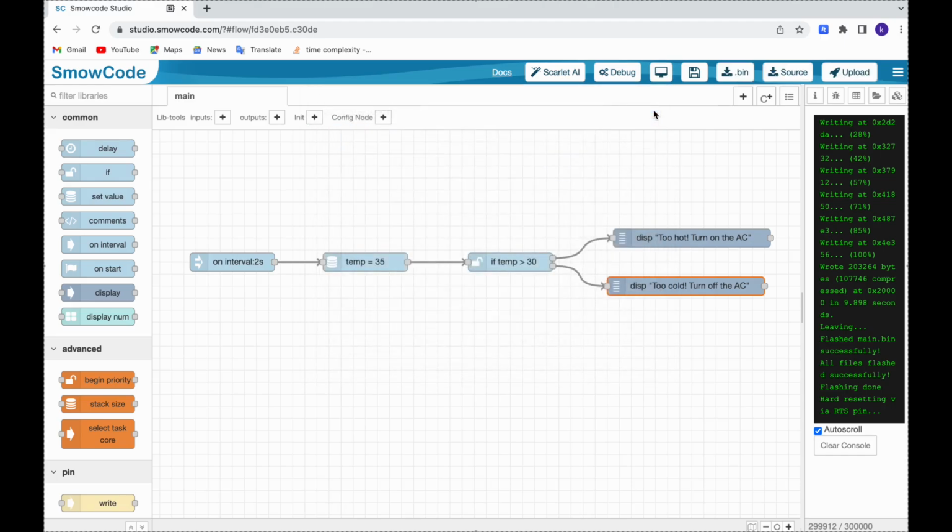And in a real case scenario, we can always connect these two if blocks to the relay which controls the AC, and that's how you would use it in a real case to turn off and turn on the AC automatically based on the temperature. And the temperature here can also be read from a temperature sensor.